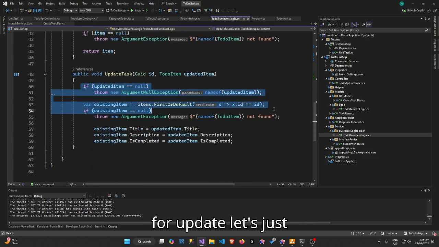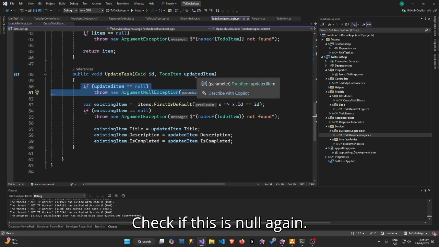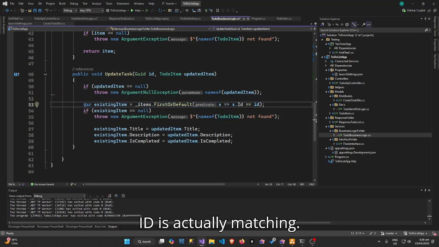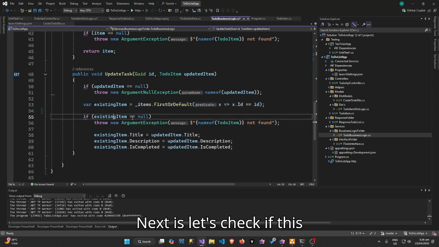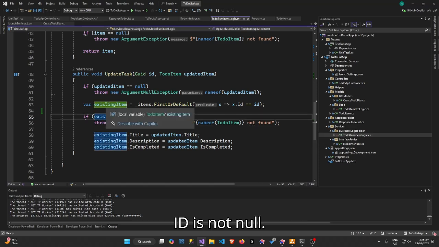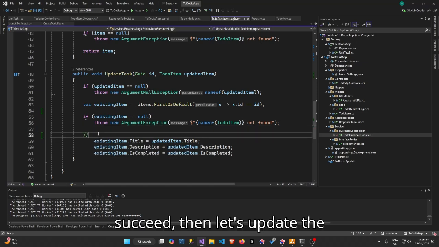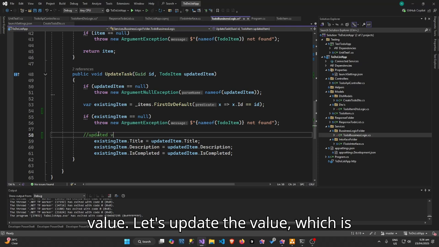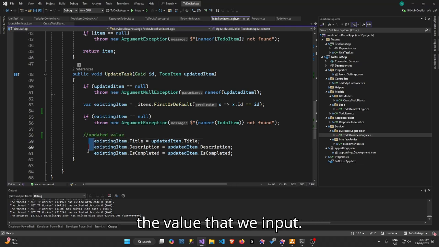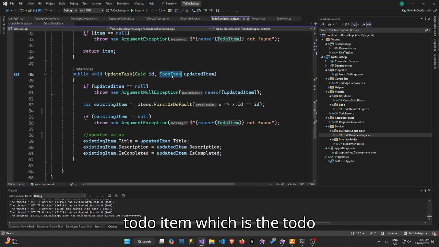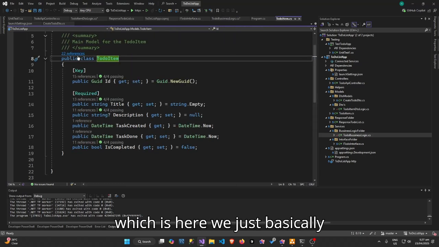Now for update, let's check if this is null again. Next, checking if the ID is actually matching. Next, let's check if this ID is not null. Now if this succeeds, then let's update the value, which is the value that we input here in the to-do update to-do item. We're basically updating this value.